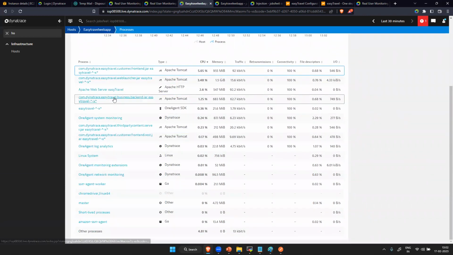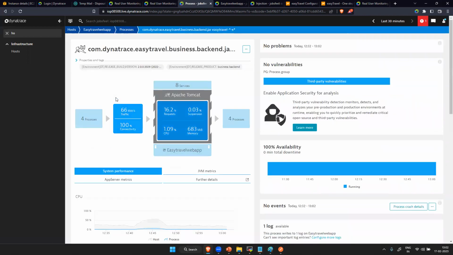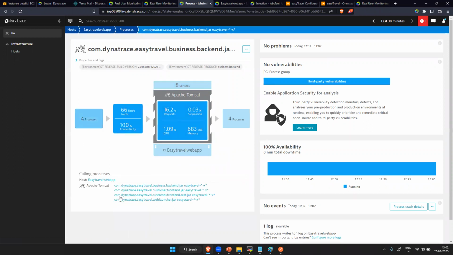If you want to go check a specific process, you can click here. You can go to the specific process page. Now, for this process to run, what are the services required or dependencies, right? If this process is down, this many services will be affected, right? Then we have these four incoming processes and these four outgoing processes.